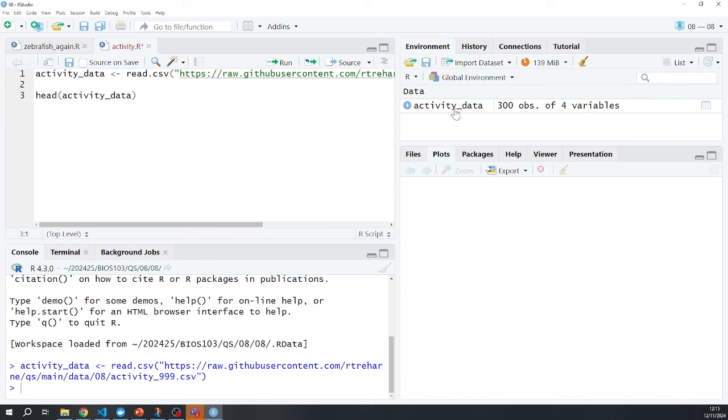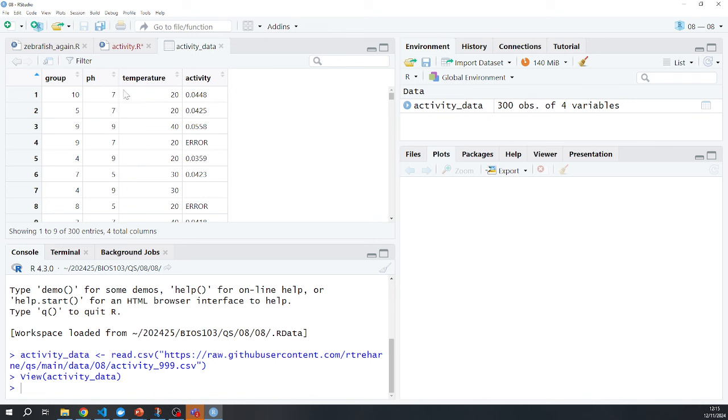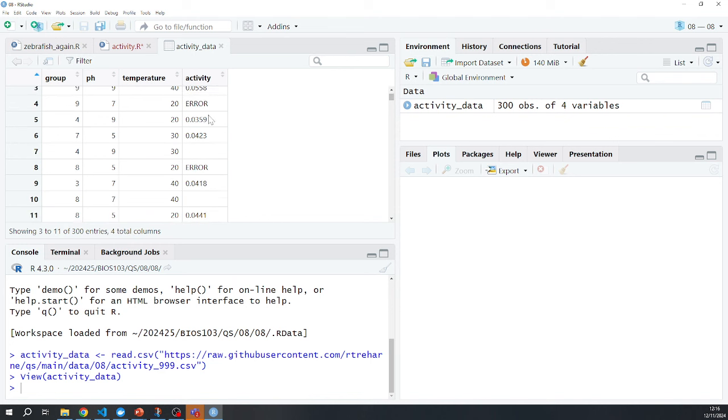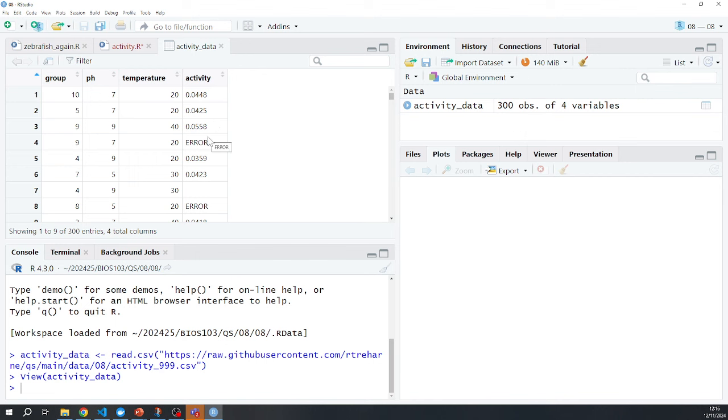There you go. Group, pH, temperature, activity. The group is just a number representing a given experiment, which I've then consolidated. Okay. Now you can see in my activity column, there's a few funny things going on here. I've got values for my activity. That's great. So these activities represent the absolute change in absorbance over time.